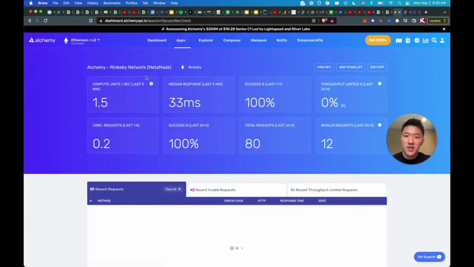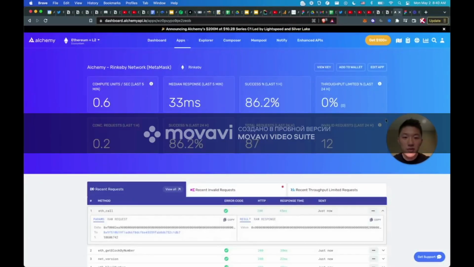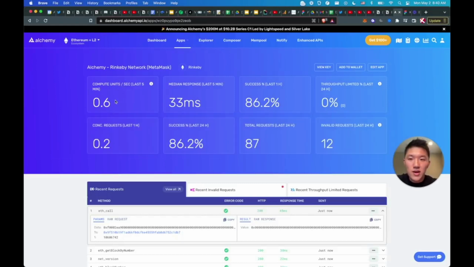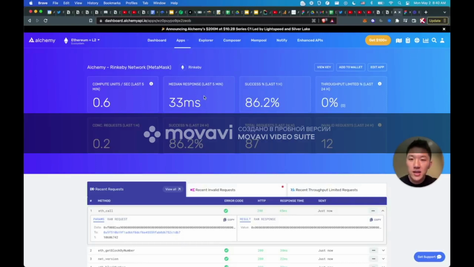So if I click into here in the dashboard, you can see a bunch of really interesting statistics. This is the first thing that you'll probably use if you're trying to understand more about your application. You'll go here and you can see how many compute units per second your application is currently using. And this is great for specifically understanding Alchemy usage. But this is also really useful to see, like, what's the median response time? 33 milliseconds is pretty good. If that starts to increase, then you might want to figure out what's going on here.